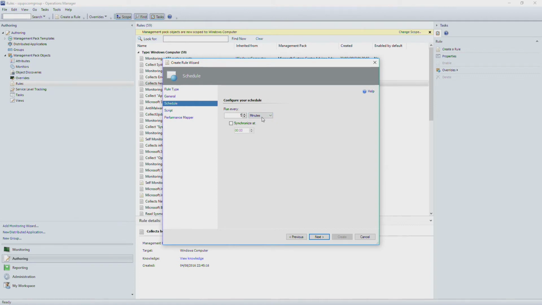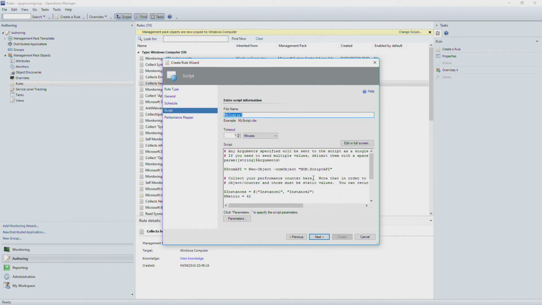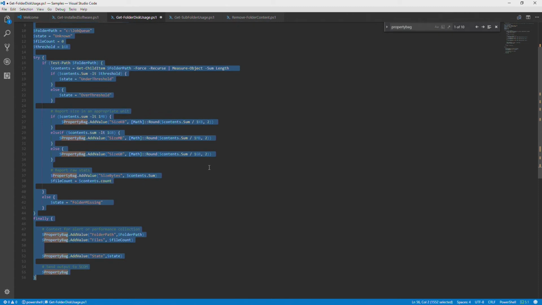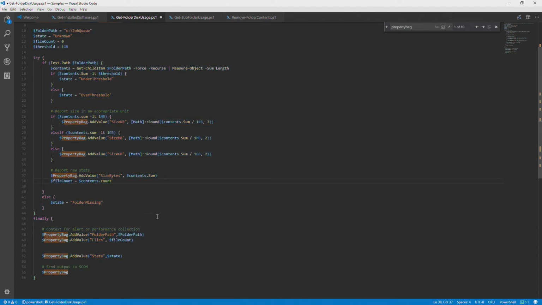And again, resist the temptation to collect performance every 5 seconds, unless you want to have a terabyte size SCOM database. And then once again, I need to paste in my script. Now, in order to make sure this actually performs properly, and I'll talk about this a bit in a later slide, I can actually use the same script that I've already written, the one I used previously, and paste that in here. And the reason for that is because it already returns a count of a number of files.